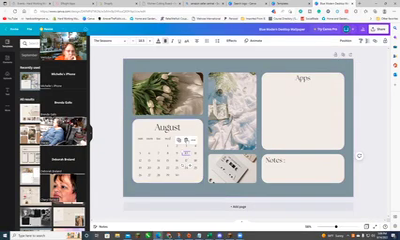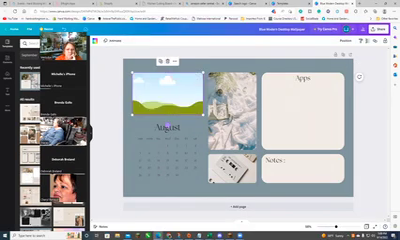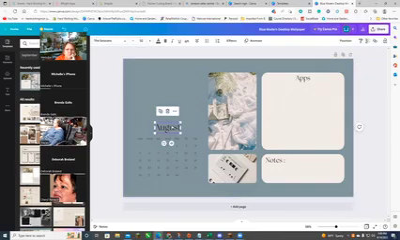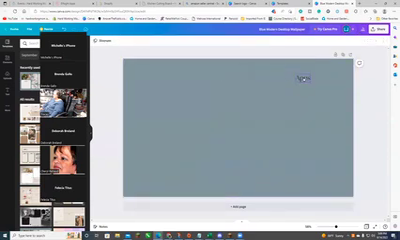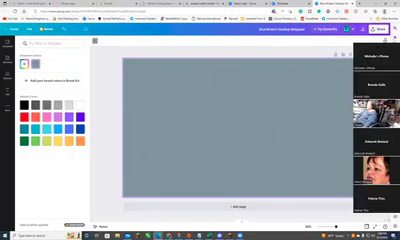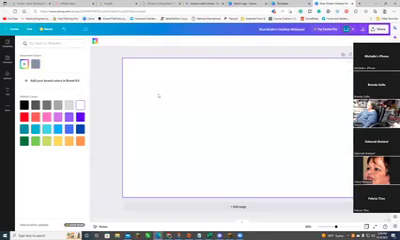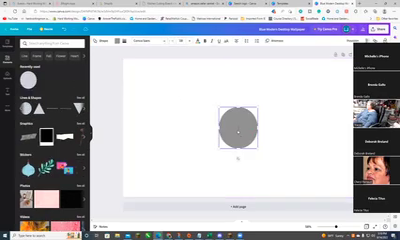Let's just try. Okay, we're just gonna delete out these little elements. Or you can just do a blank one instead of going through all this. All right, let's do that. Okay, let's just do white. Now, what we're going to do is go to elements and you want lines and shapes, because what we want is the circle shape.